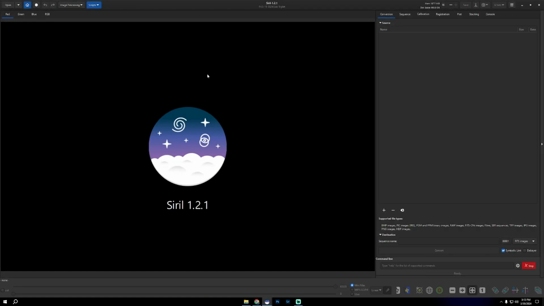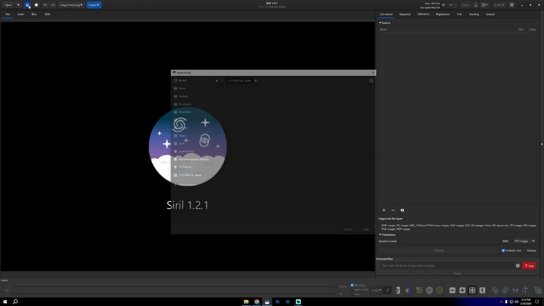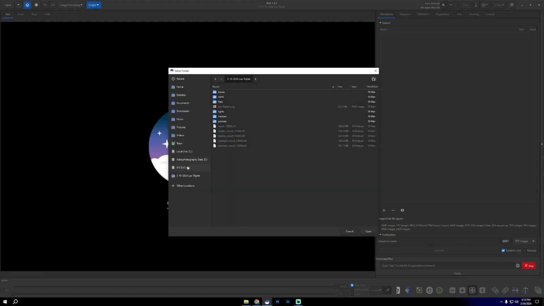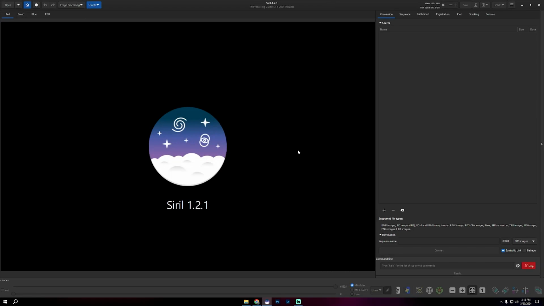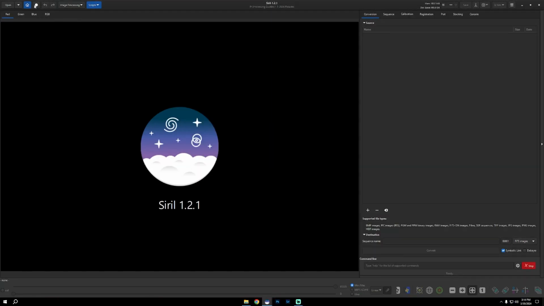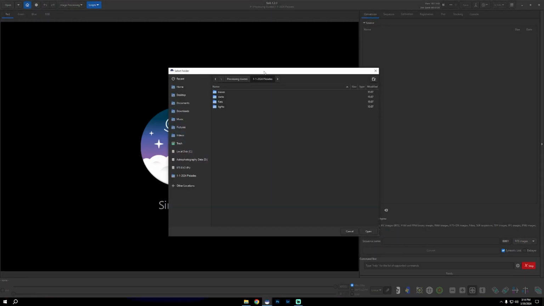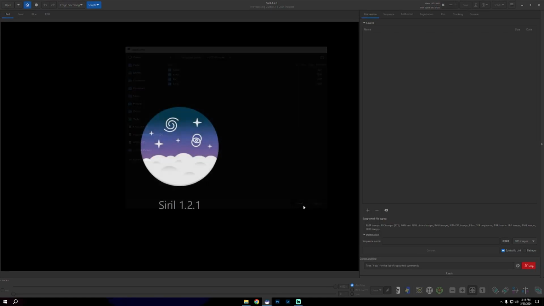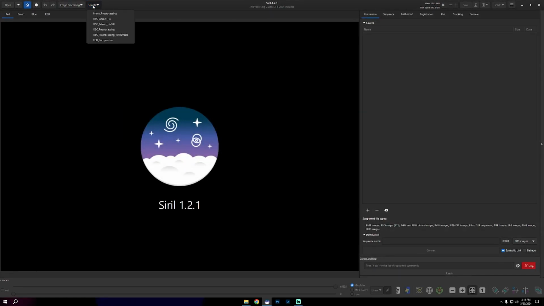So once you have that, you're going to come over here and click on the home, which is going to set your home directory. And I'm going to come over to my 970 Evo, which is my hard drive that I'm going to be using. Processing guides, Pleiades. And then open, and that's going to set the directory. So now that you have your directory set, you're going to come over to scripts, and we're going to do one-shot color pre-processing.